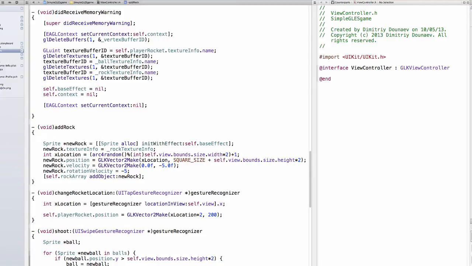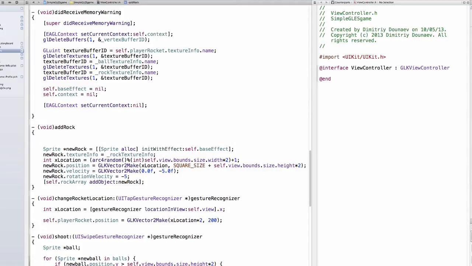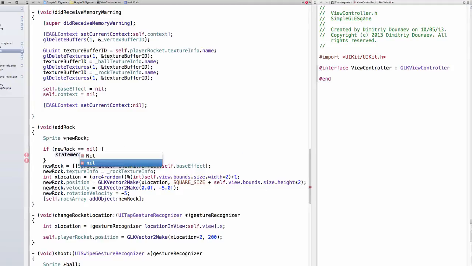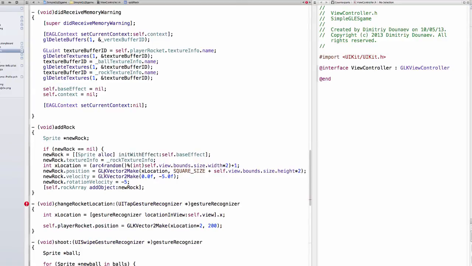Same way as with the balls. So we just make our sprite new rock here, and we do nothing with it. We keep typing it around, and then just get rid of this and do this only if new rock equals nil. Then you do all of this.